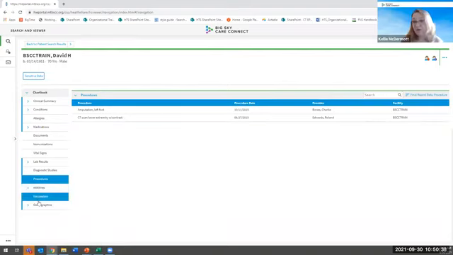Histories are coming. This is where you can come to find family history, social determinants of health for the patient. So that's going to be a really nice tab when we get that information coming in.